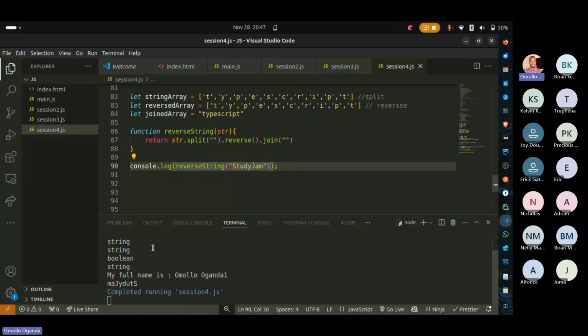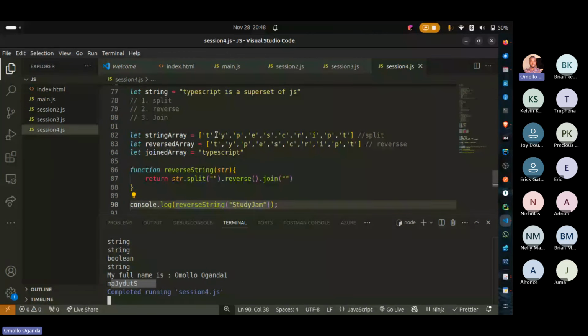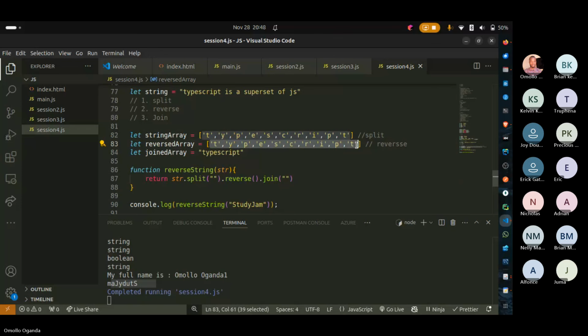What do we have? Look at this. M was the last, now it's the first. A, J, Y, Y, D, U, and that's it. You see, everything here is now reversed. That's how you reverse a string. So the point here is, one, first split. When you split a string in JavaScript, it becomes an array of each single character in that string. Actually, split should come first.